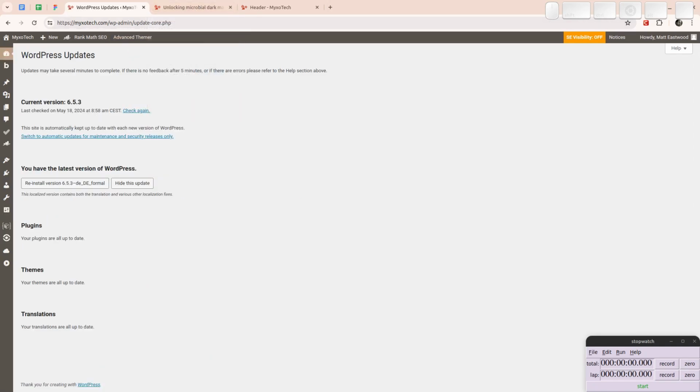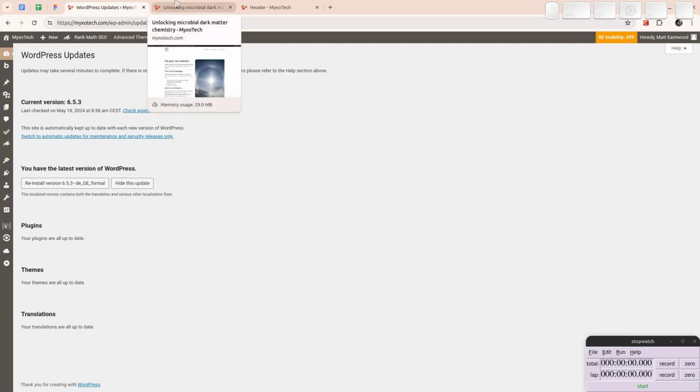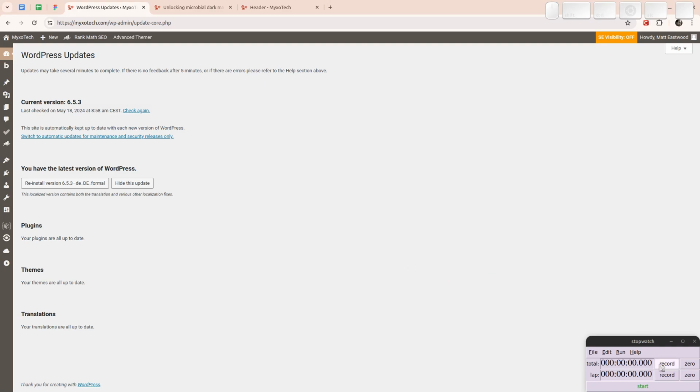We're using Bricks 1.9 point whatever the latest is. It's May 18th. And the latest Advanced Themer. So these are the two main tools you'll be seeing while I'm building this website. And I think this is all I need to get out of the way before I start building.